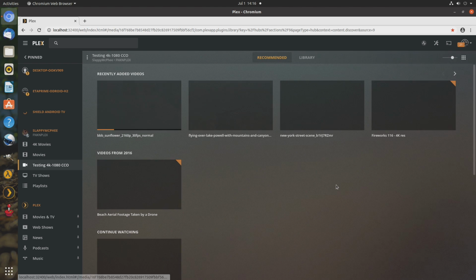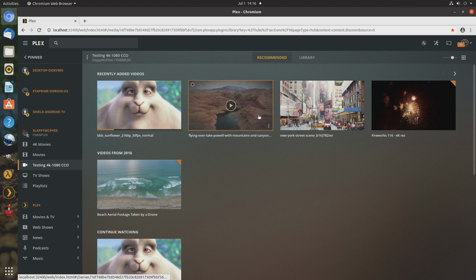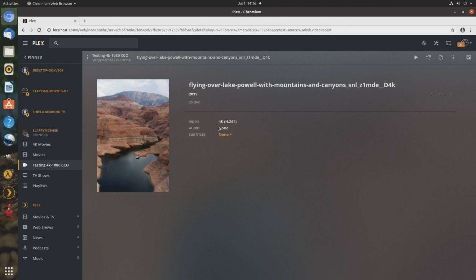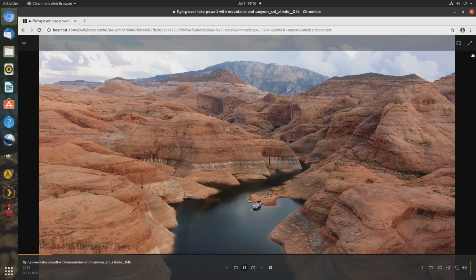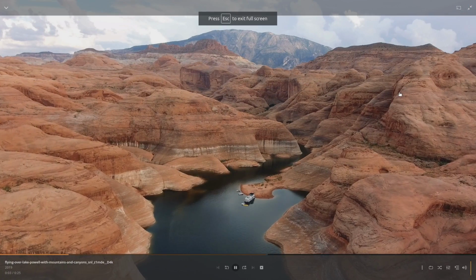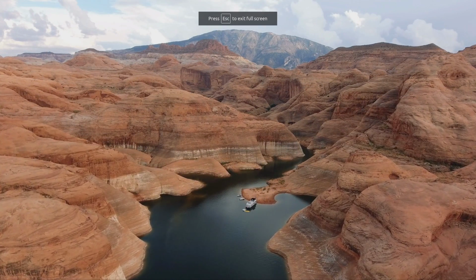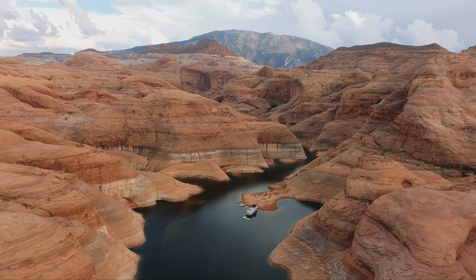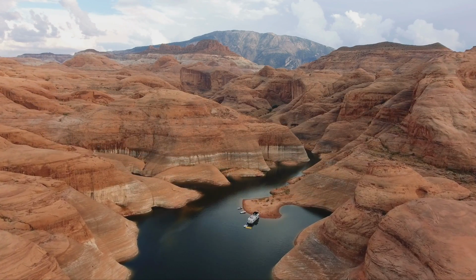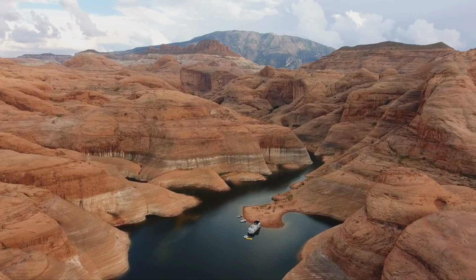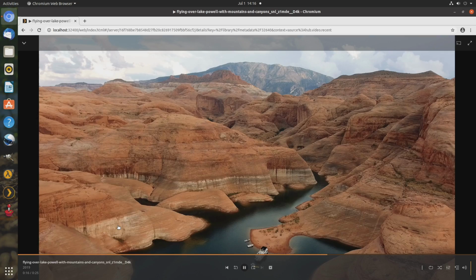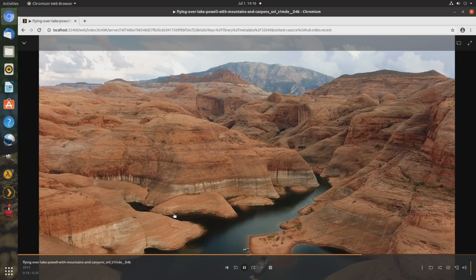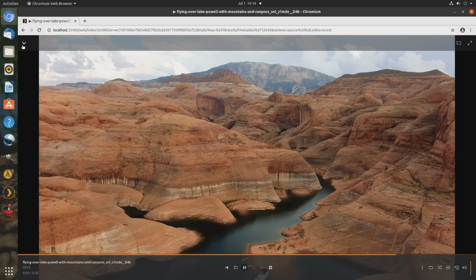But what about streaming from Plex? So here we have a 4K 30fps video, H.264, 17 megabits per second. Not bad, I do notice a little stutter here and there. So let's take it up a little bit.